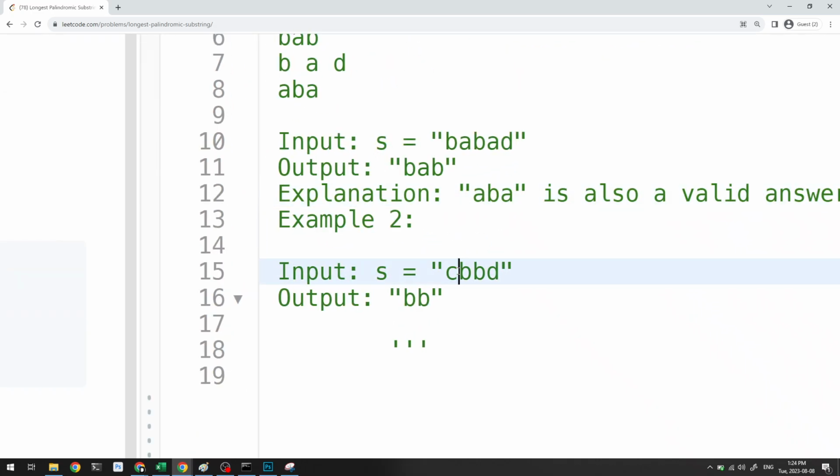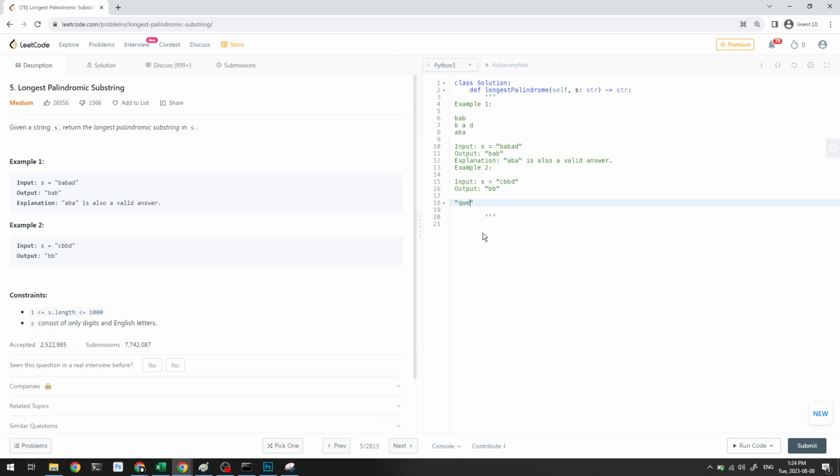In something like this one, it would just be BB. Looks like this is the valid one. And really, if there's nothing, like there's no common letters, maybe something like this, then the valid one would be either Q, W, or E. So those would be the three valid ones.